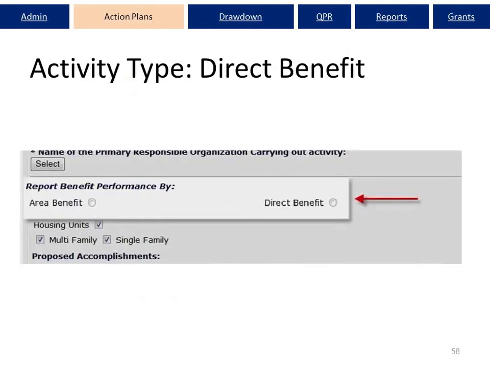I think we already done that one. Direct benefit. So when you're doing the edit activity, I think it's page 2, one of the first things, again, you're checking area benefit versus direct benefit. Those will change what the bottom of the screen displays. And then you won't see multifamily and single family unless you've already checked housing units.